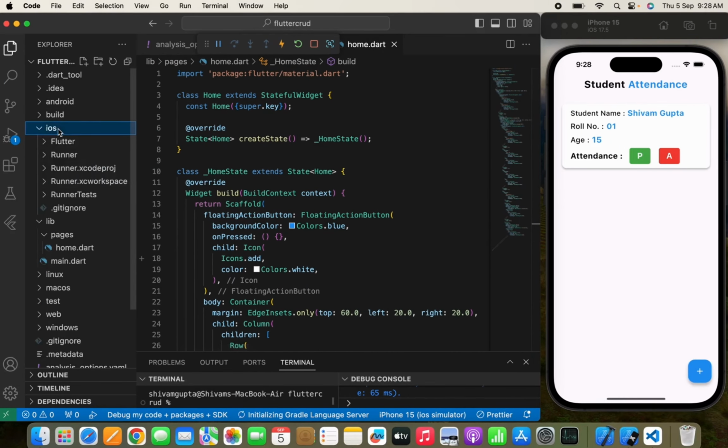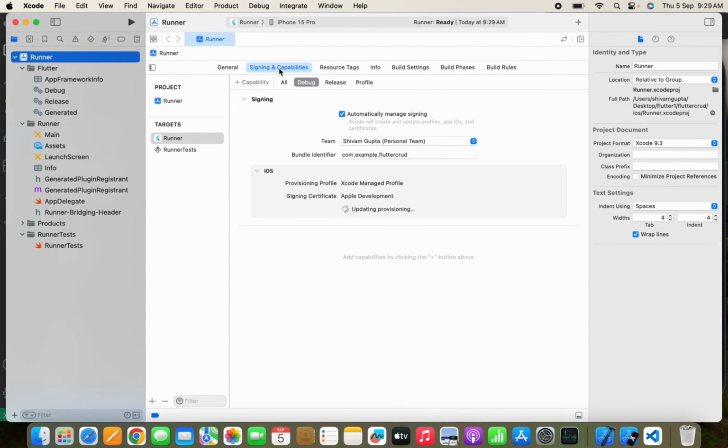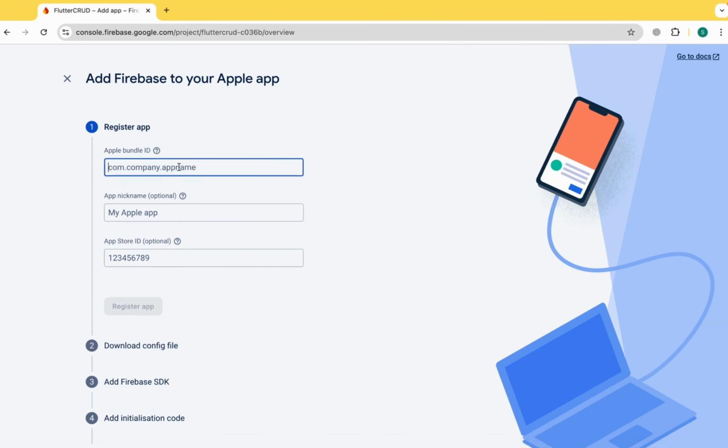So let's move to Xcode and we'll simply open Xcode. Now move to the Runner and go to Signing & Capabilities. Here you will find a bundle identifier. Now copy this bundle identifier and paste it over here. Click on Register app and wait for a few seconds.